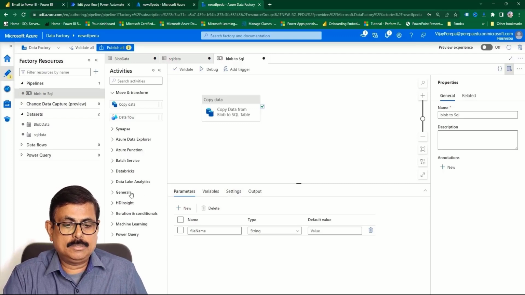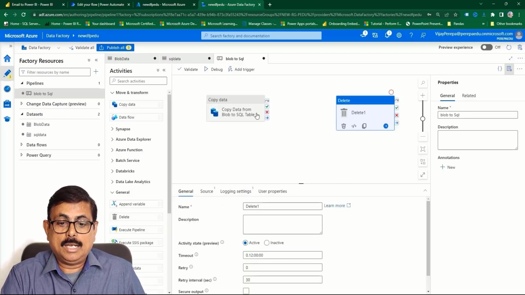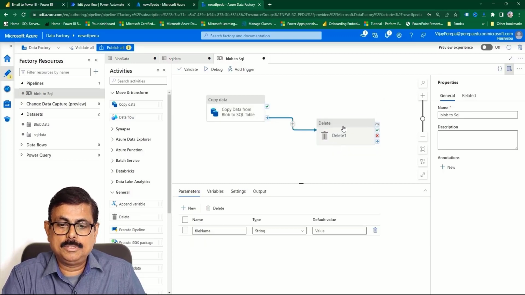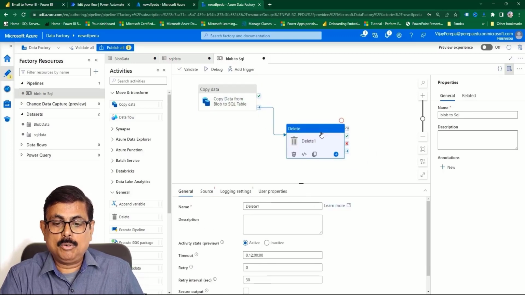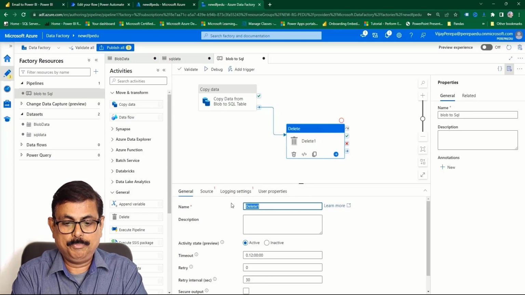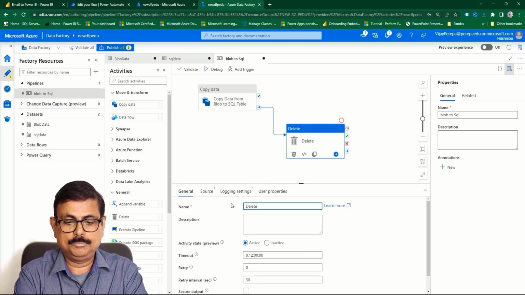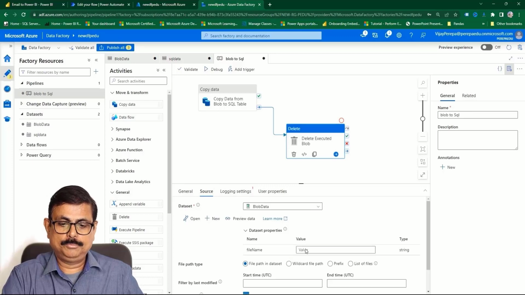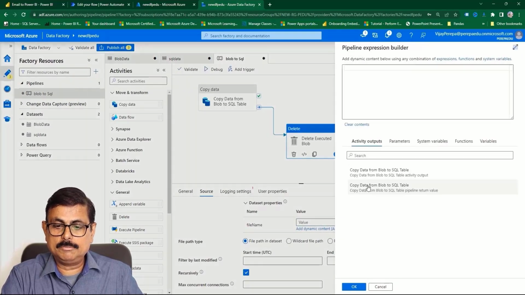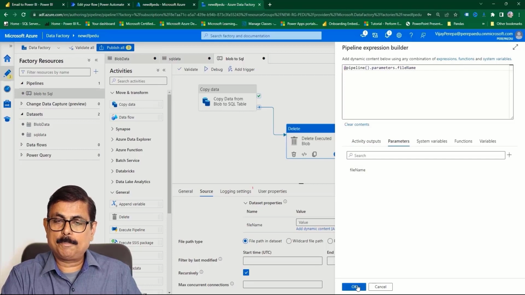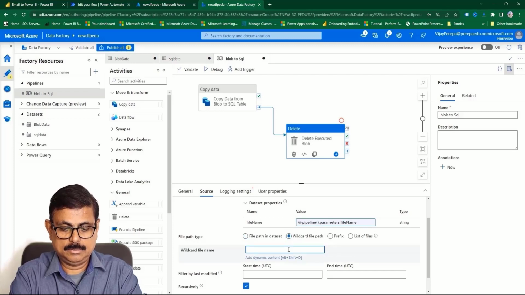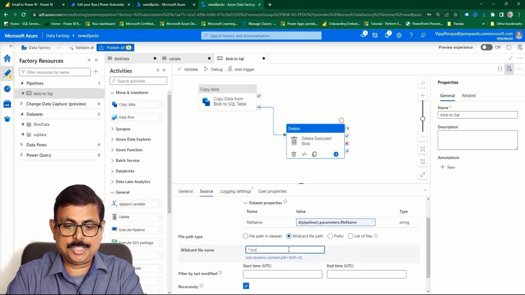I want to remove that. So for that I have a separate action called delete, and this needs to happen only when I have completed my first step or first action or first activity. Now delete. So delete what? Delete executed blob, because that blob is no more required. The source will be dataset blob data, and the file name will again be the dynamic content, which is file name, which is coming from the pipeline. And I want to use the wildcard character, that is any file with CSV extension.